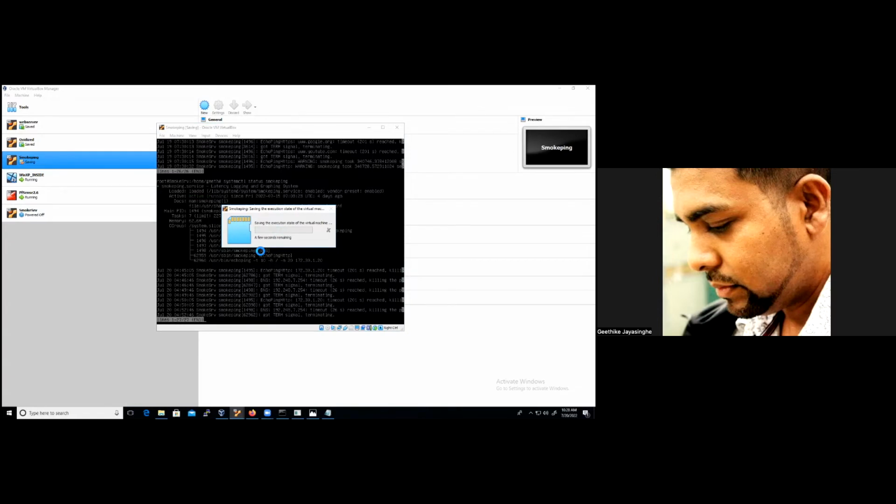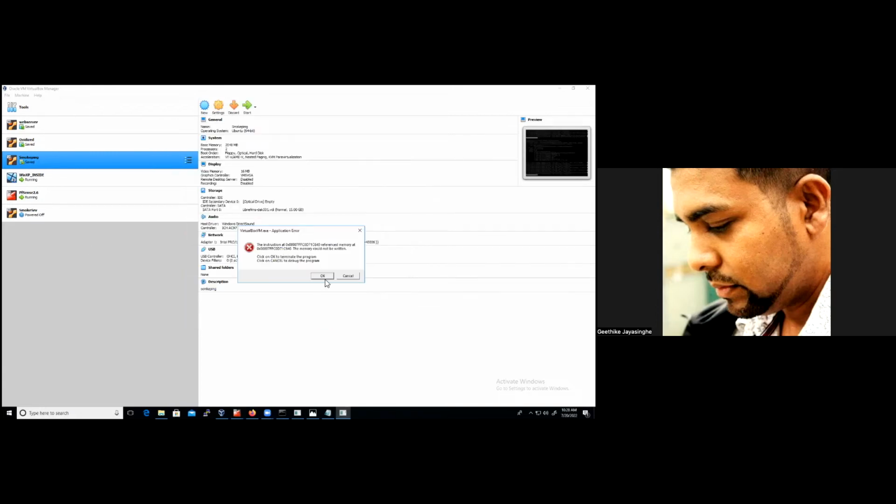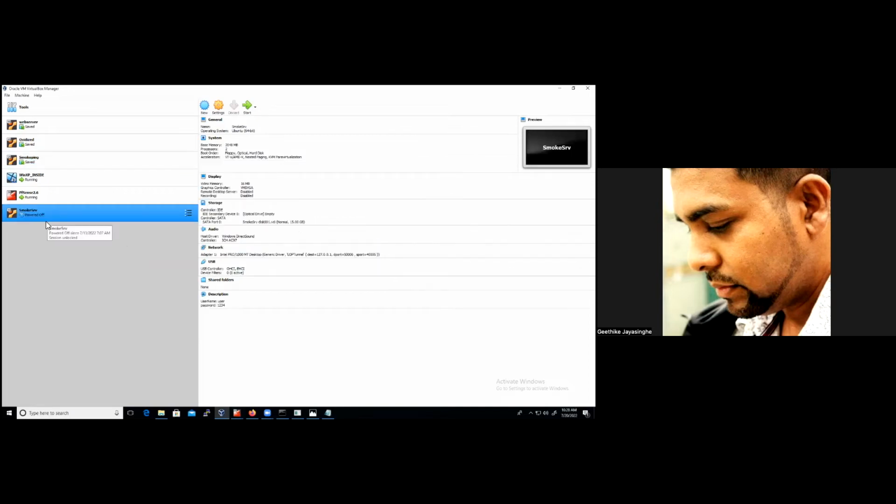But the Smokeping server that you have imported to VirtualBox is not set up. It is just an empty server. It is not installed with Smokeping. So you have to install Smokeping on this server. All the required details are already given in the website.